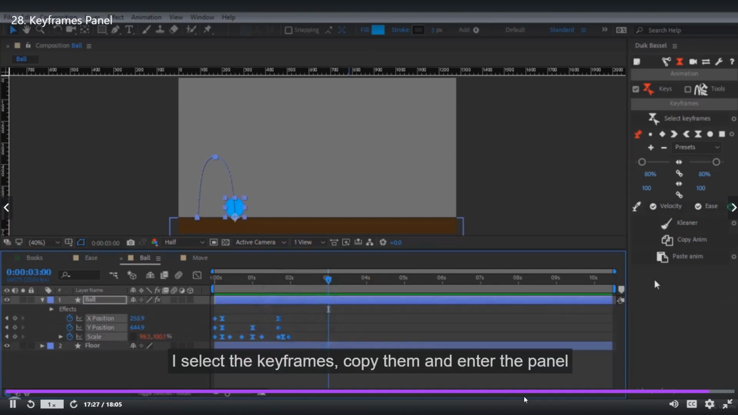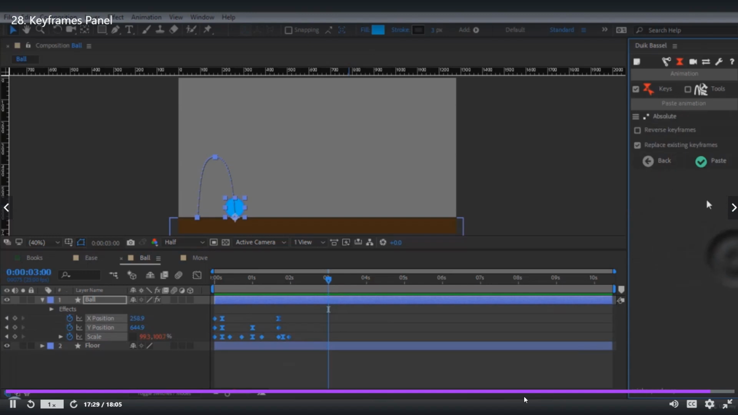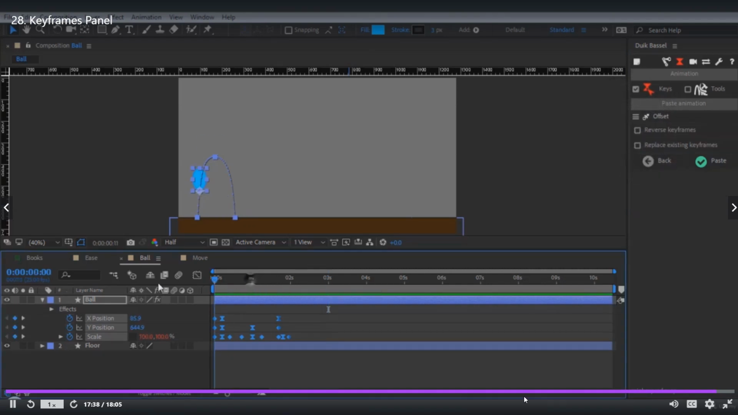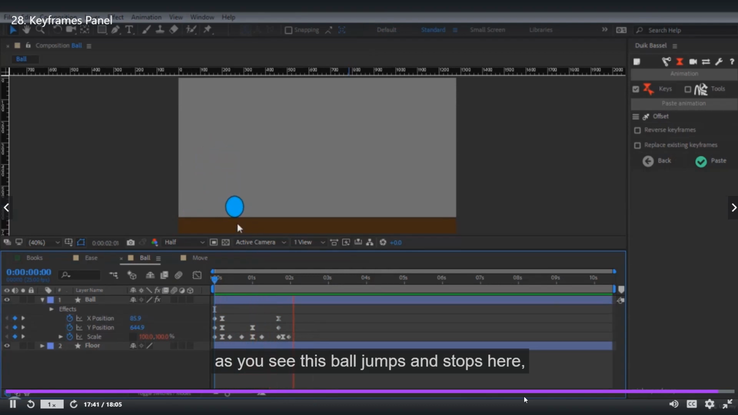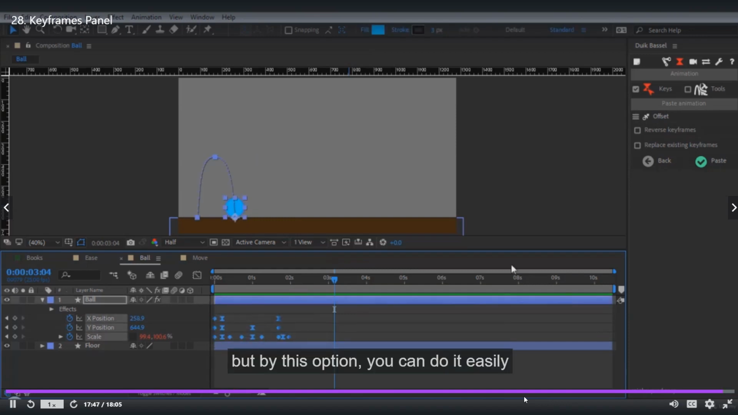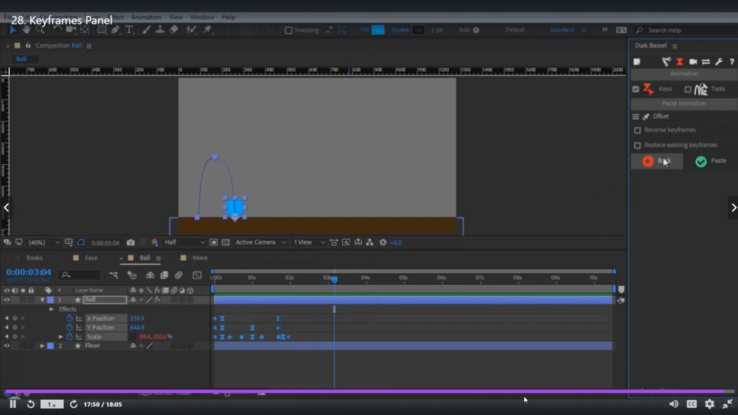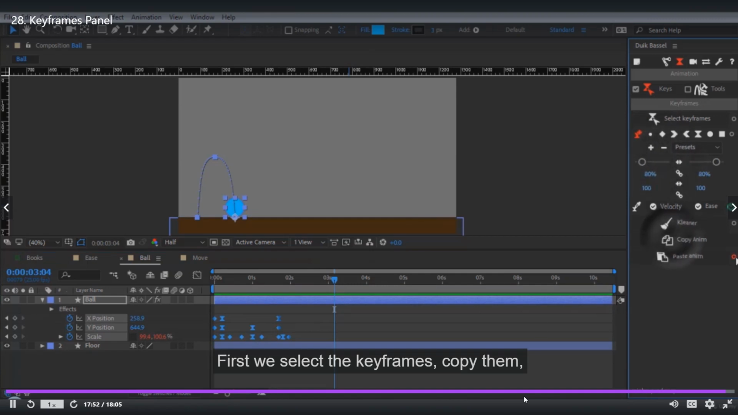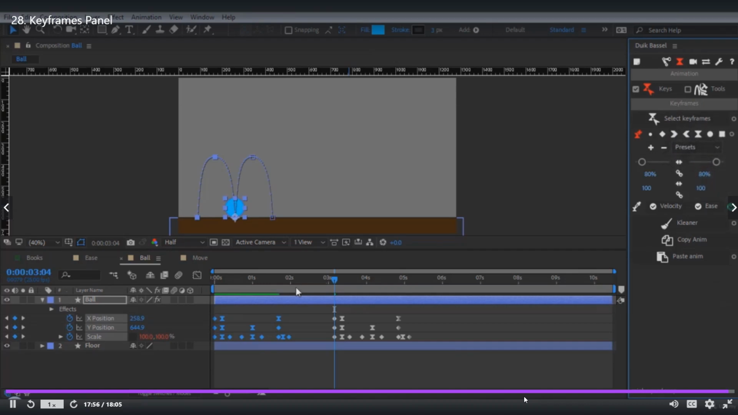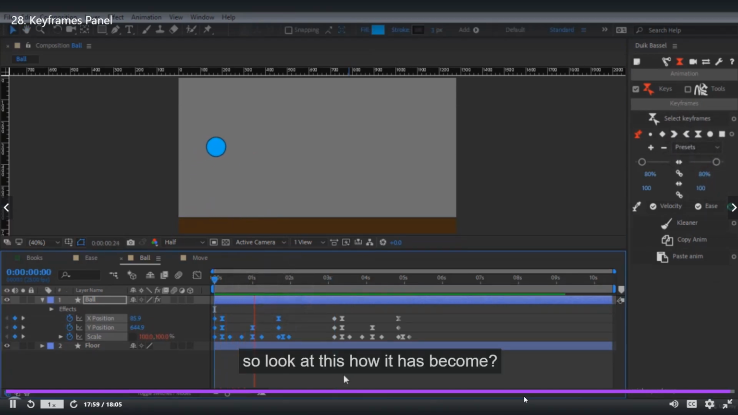I select the keyframes, copy them and enter the panel. The next option is offset. Offset is a very interesting option. As you see, this ball jumps and stops here. And if I wanted it to jump and go ahead, I need to animate this ball again. But by this option you can do it easily. First we select the keyframes, copy them, and while offset is chosen, click on the paste button. So look at this, how it has become.